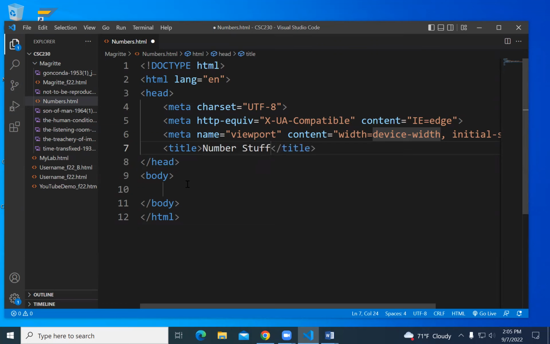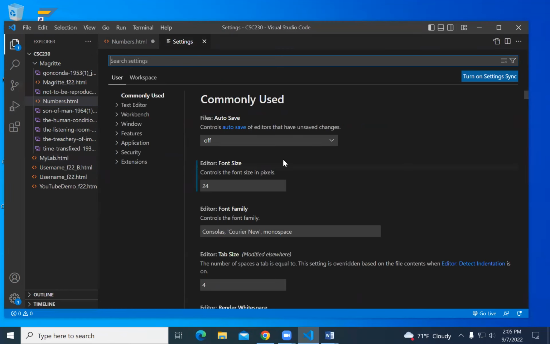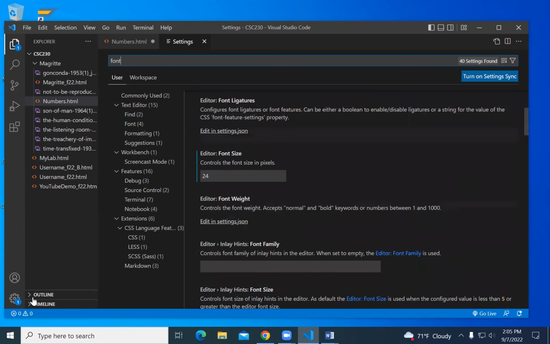Okay. How do you make the font bigger? How do I make the font bigger? Yeah, instead of it being smaller. All right, I don't know that one. It's under settings, so down here on the gear and settings. And then up here I can search for font. And down here is font size. I did that all too fast, so let me start again. Font size, all right. Thank you.